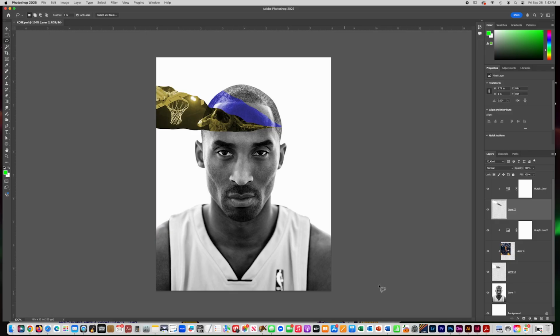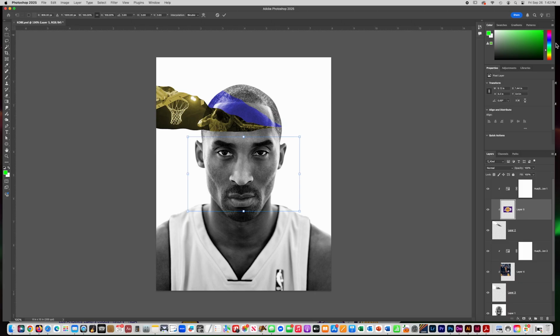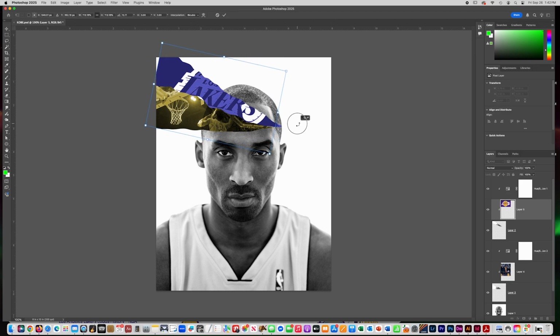So now I want to put an LA Lakers logo inside that first shape that I cut out. So I'm going to paste that in, and I'm going to make sure it's in between my slice that I made and my adjustment layer, so I know it's automatically a clipping mask that way.